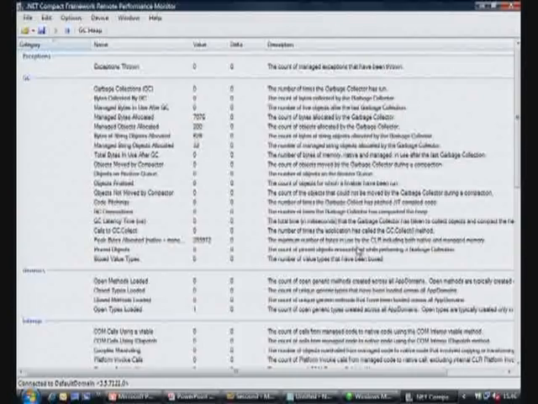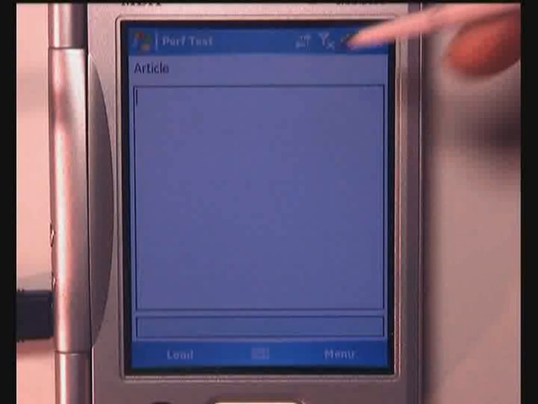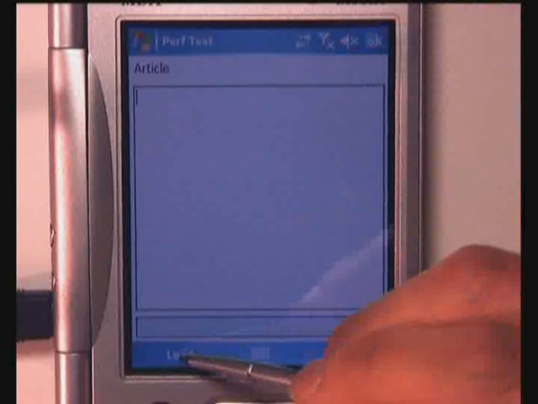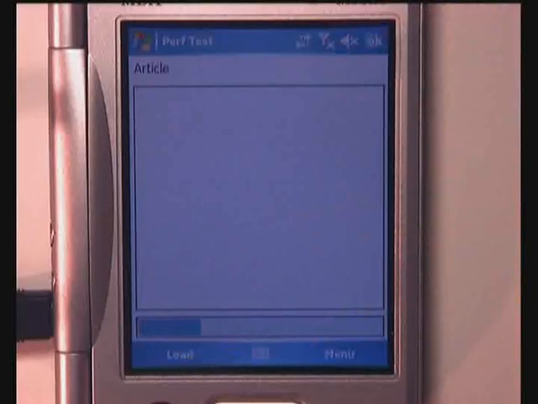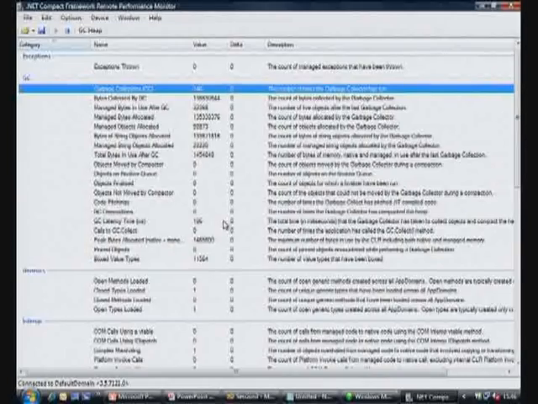Now, on the MDA itself, I'm going to do the same thing and load the article. And you can see that the counters have been updated on the Remote Performance Monitor itself. So let's have a look at the garbage collections: 146 on a single run. I'm going to run load again, and you can see that it's climbing because I'm using string objects.